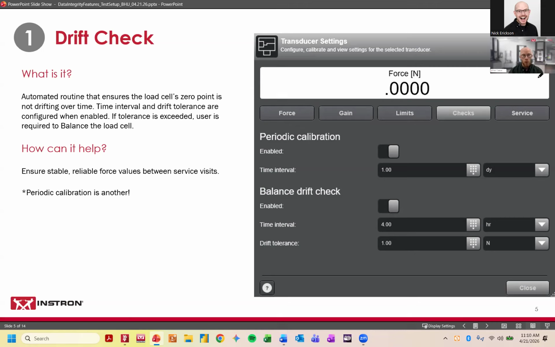So if you do choose to enable this check, you're going to be specifying a time interval between two checks, and then a tolerance, a force value, where it's an allowable delta between those two points. And so you can choose those two values. And when those time intervals occur, the user will actually get a message to, if there is a specimen in the grips, remove that specimen, and then it'll have an automated check that they initiate where it will evaluate the drift that has occurred.